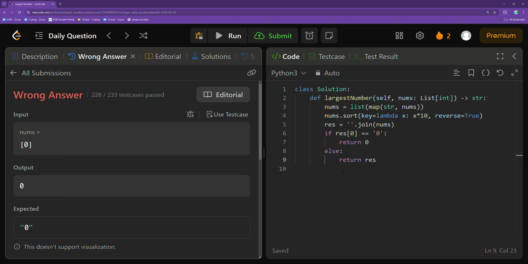If res at 0 is equal to 0, return... Okay, so this should actually be a string 0 rather than the actual value itself. And so now this should be completely correct.